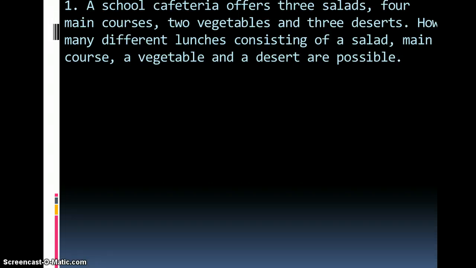Okay, so now here's a situation similar to what you did with the outfits earlier. A school cafeteria offers 3 salads, 4 main courses. Let's underline that, that's important. 3 salads, underline it on your paper. 4 main courses, 2 vegetables, and 3 salads. So some important stuff here.